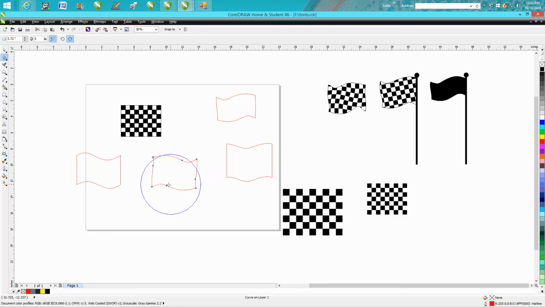But it kind of gives you a neat effect. If I was going to use that flag, I'd have to turn it around the other direction. To me, that looks more like it's flying. Now, the good thing about the swirl pattern, it's changed all four corners.